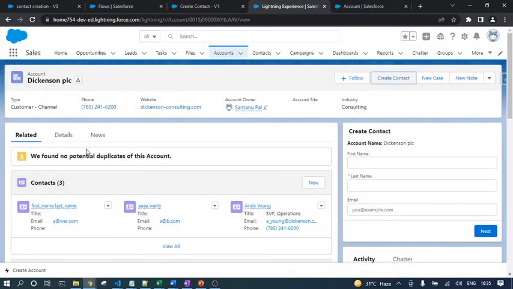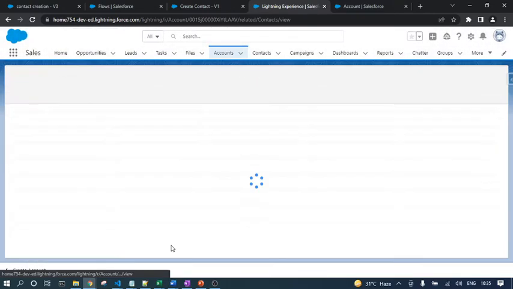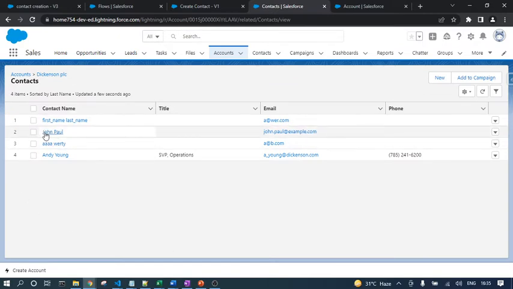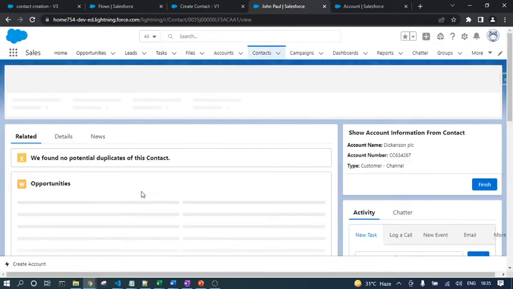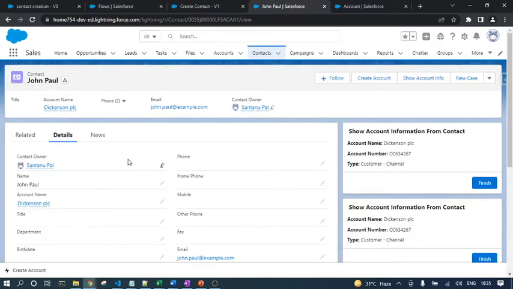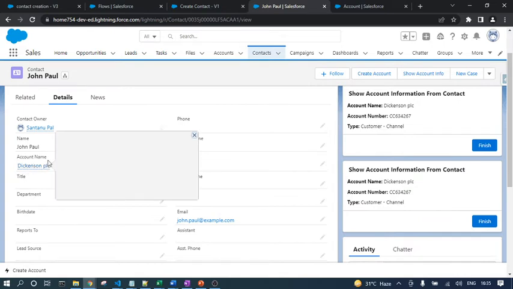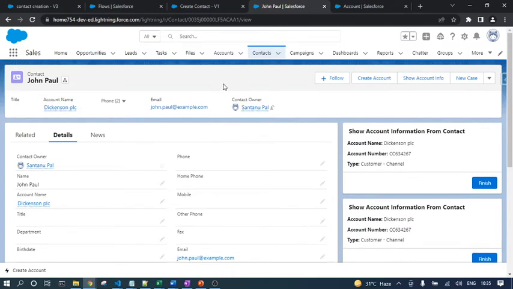So if I click on the related list of the account, you can see that the respective record has been created. If I click on the respective contact, you can see the account name, the respective account is associated. That's why the record is available in the related list of the account, and the email information is picked up from the flow. So everything is working fine, but our requirement is that after contact record creation, we need to redirect to the contact record automatically. That is pending.